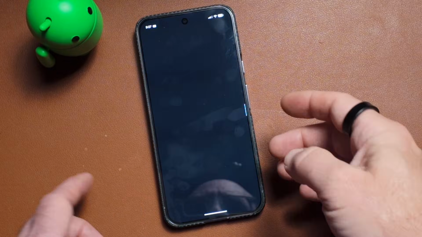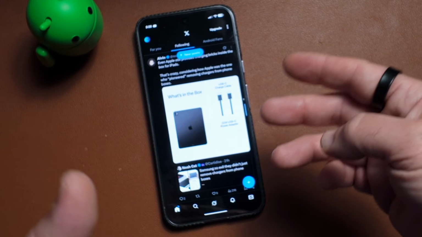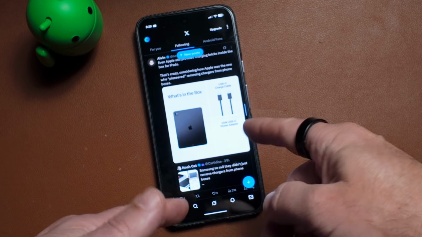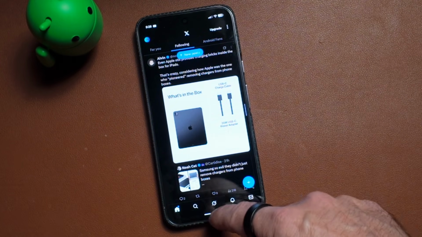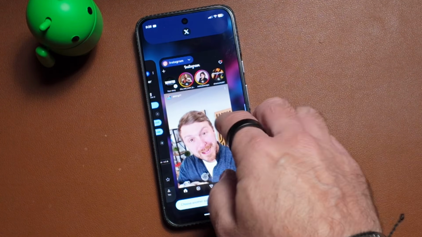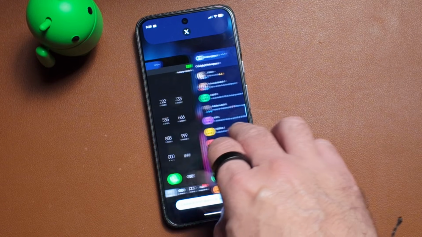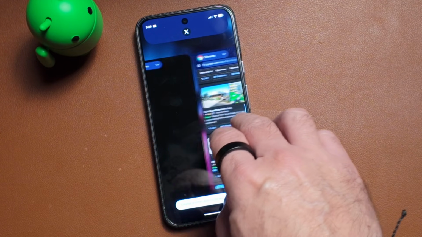So I'm going to go ahead and open up X, and you still have the same functionality. If you want to do a split screen, you can still do that. So I've got X here. If I go ahead and swipe up, I can go ahead and tap on here and do a split screen. And let's just go ahead and find something here.